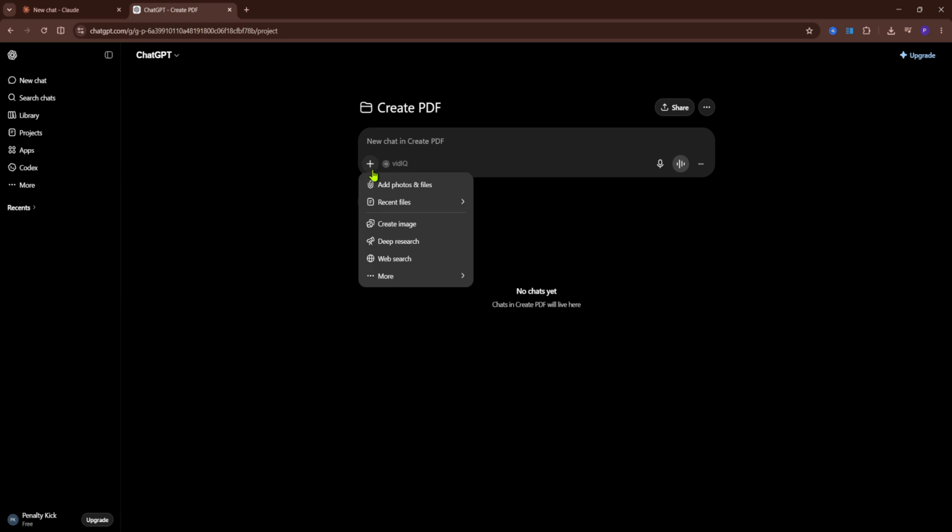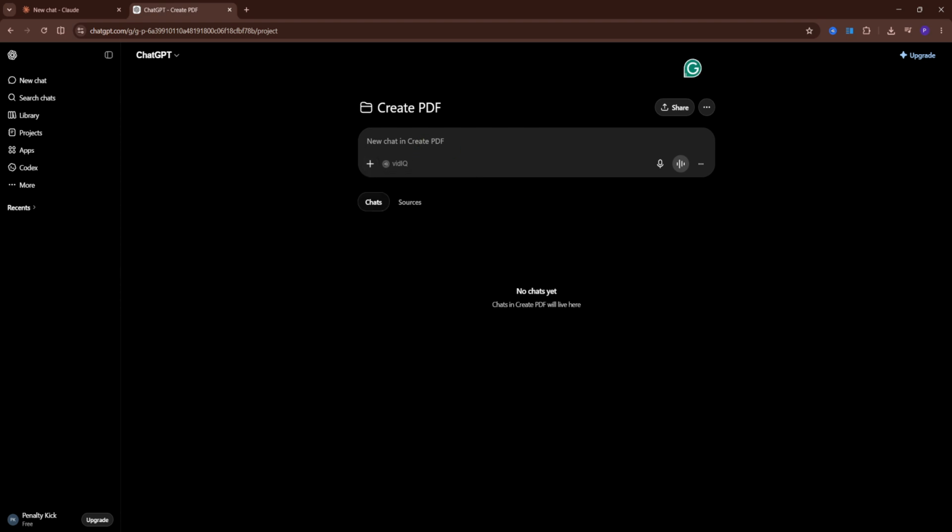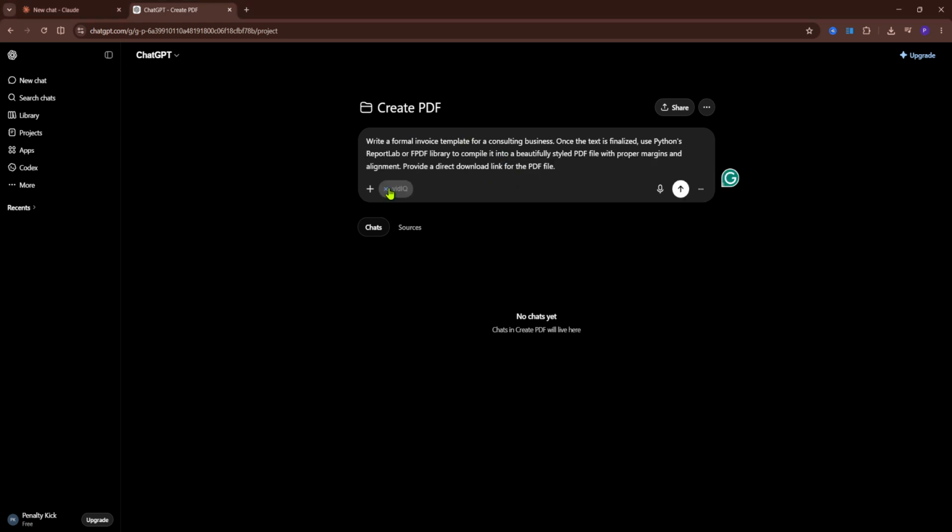we can add some files, recent files, some images and so on. But the most important thing is that we create a prompt for PDF. So I will paste in here my example: write a formal invoice template for a consulting business. Once the text is finalized, use Python's ReportLab or FPDF library to compile it into a beautiful style PDF file with proper margins and alignment. Provide a direct download link for the PDF file.